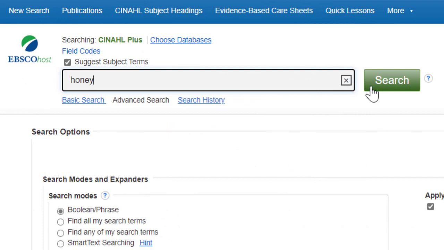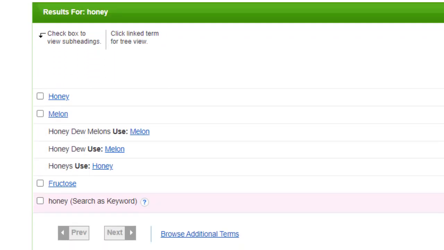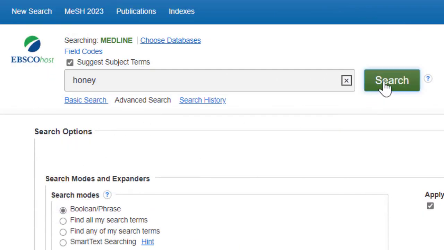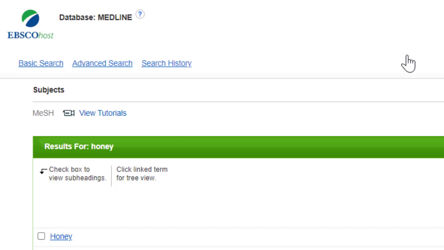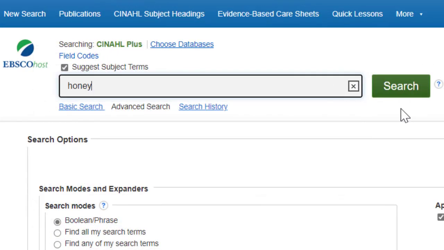Databases that use subject terms select the most appropriate terms from a standardized list, called a thesaurus. This thesaurus is specific to each database. For example, Medline uses MeSH, which stands for Medical Subject Headings, whereas CINAHL uses its own one. To make use of subject terms, you need to search one database at a time, as searching multiple databases removes the subject terms function.